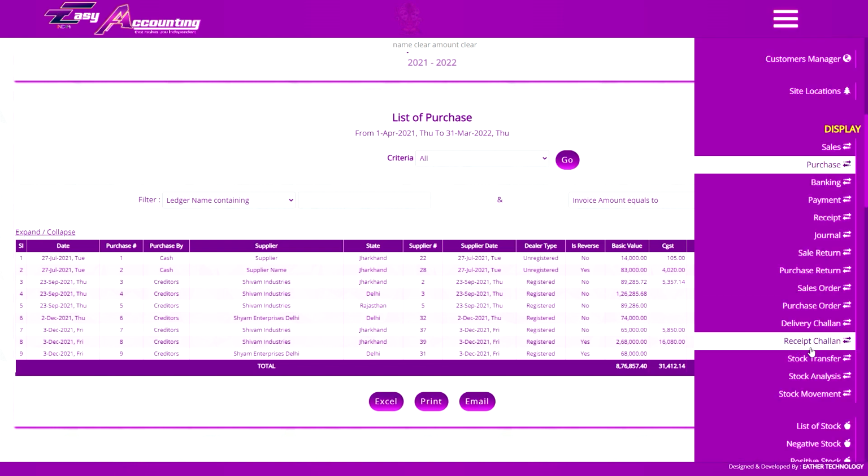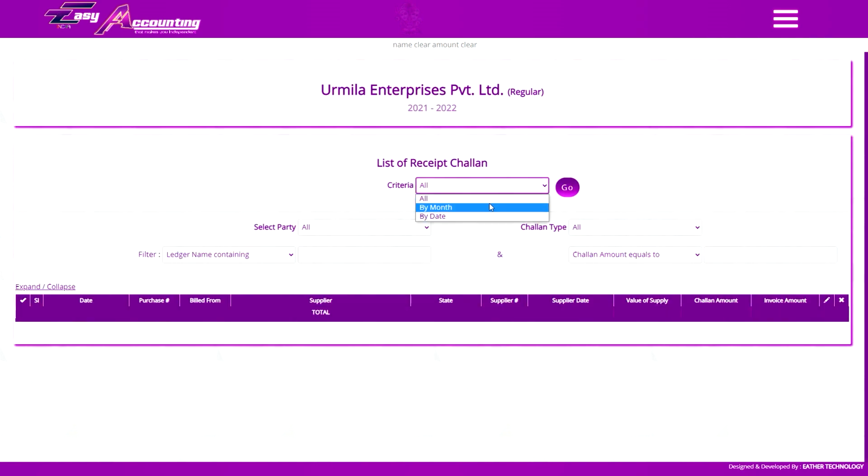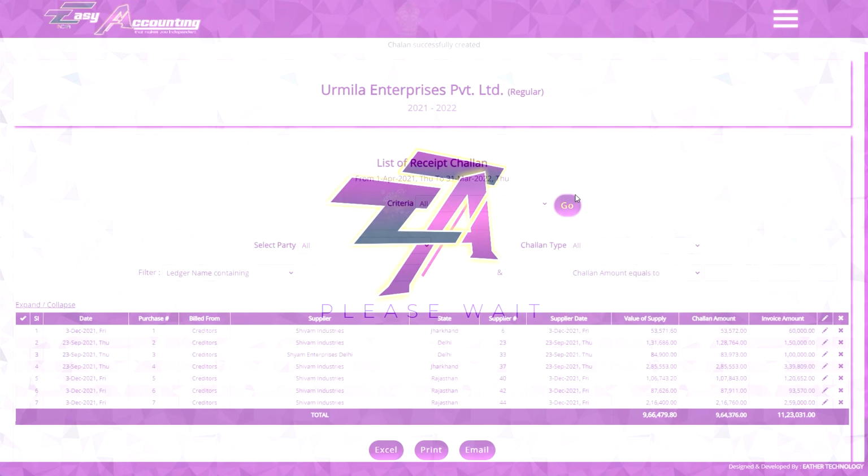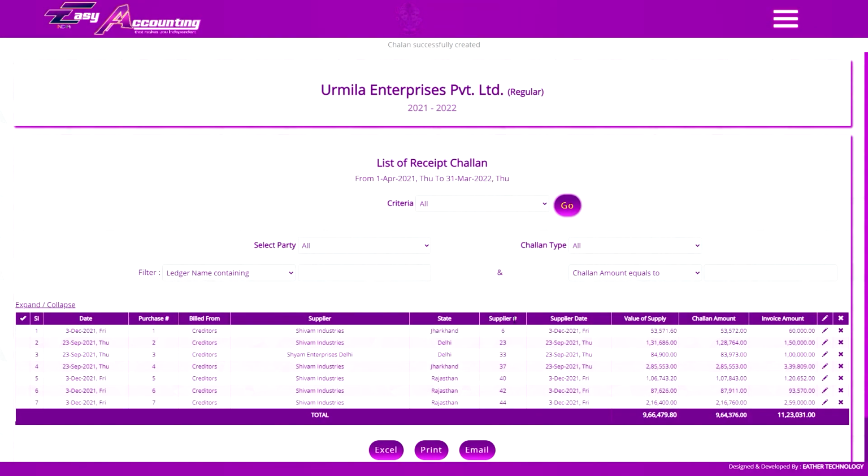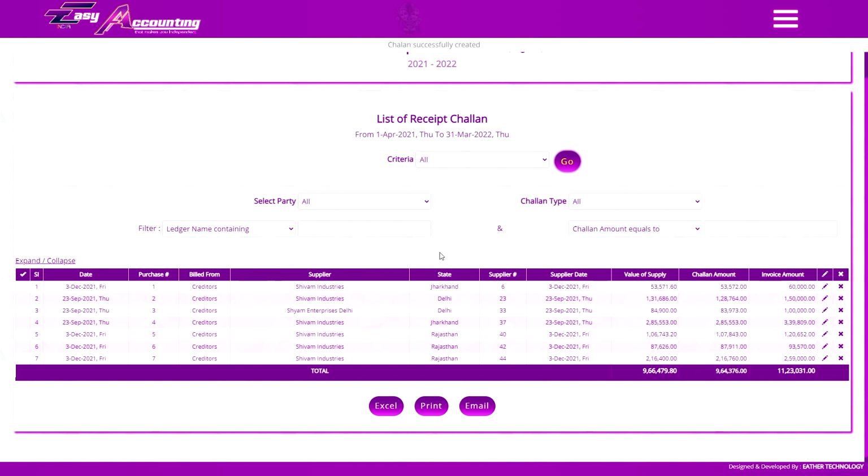Now to see the receipt challan report, click on this receipt challan option inside display submenu, or say display receipt note, display receipt challan, receipt note dikhao or receipt challan dikhao. Set date criteria. To filter receipt challans, use these filter options and click on go. Here you can do all the things we did in display purchase panel. Also you can use all the voice commands we used for display purchase panel.